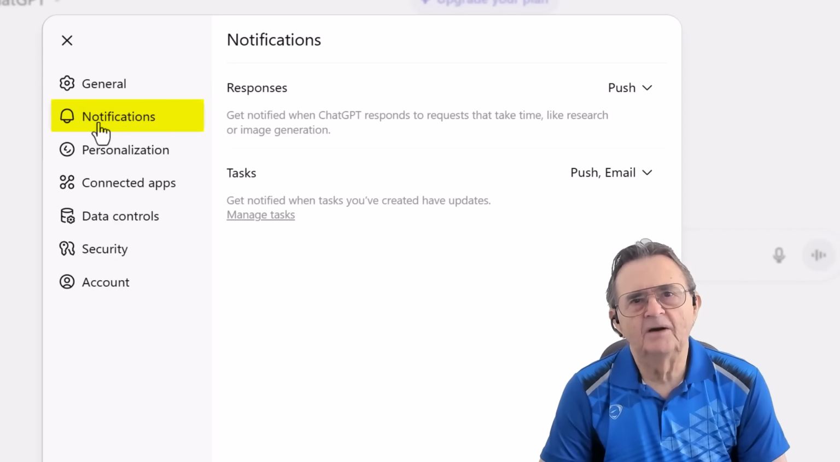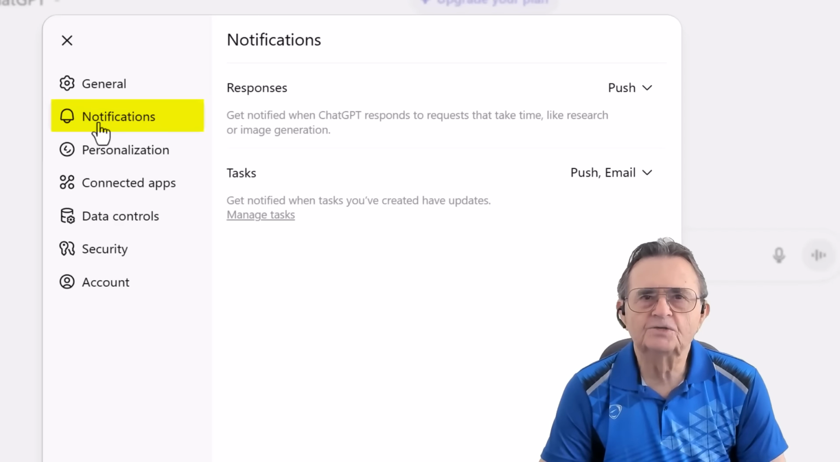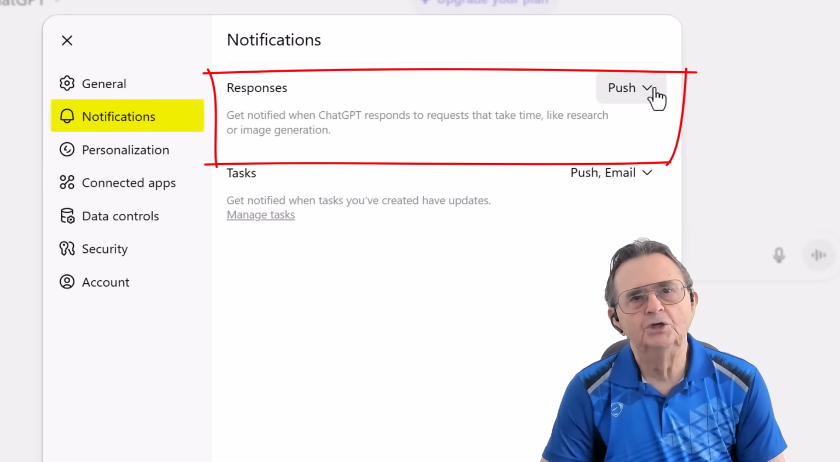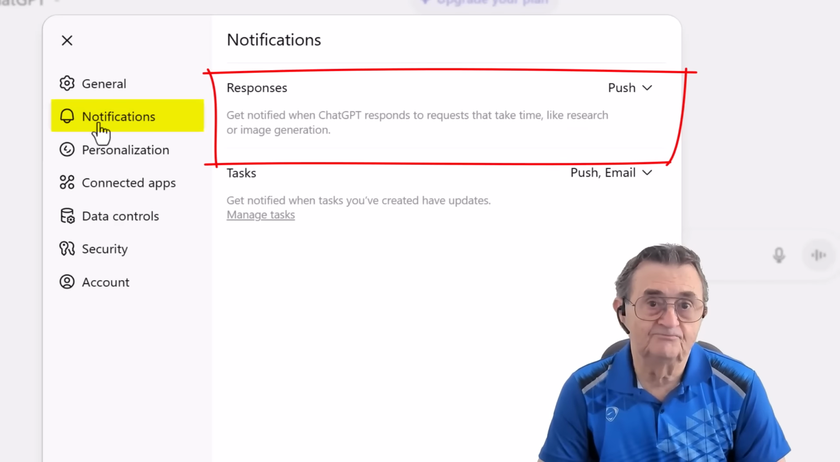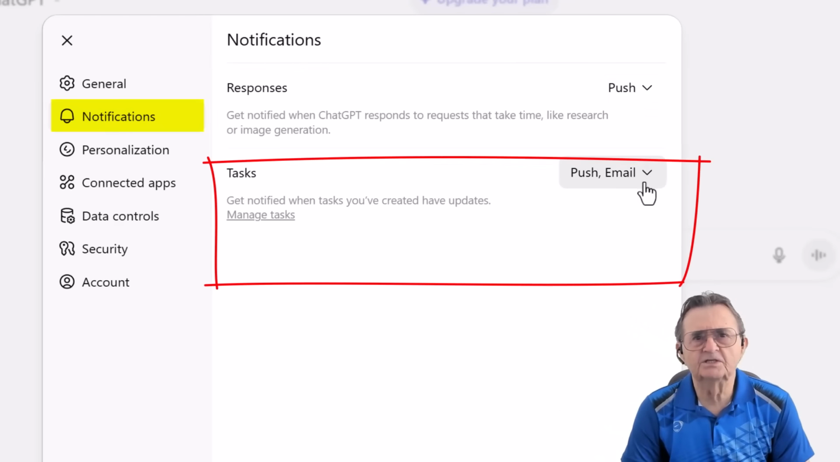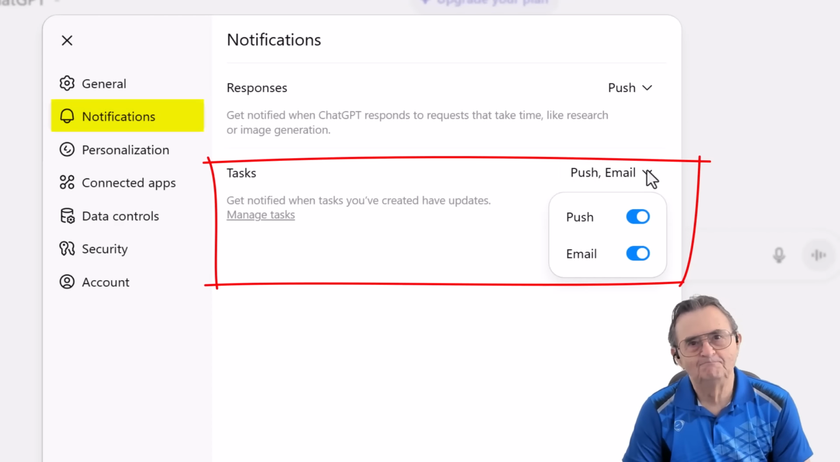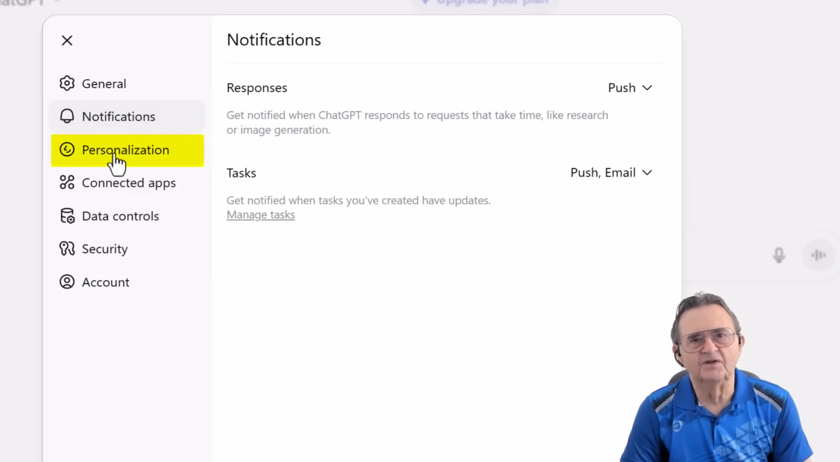Now, here you see a couple of options that control how pushy ChatGPT gets. The Responses option gives it permission to pop up a message on your screen when it's completing a long-running prompt. And tasks can be set here to either push or email. Now we're getting to the nitty-gritty of this video.